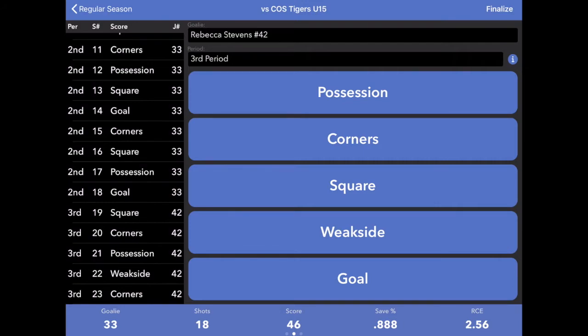Her rebound score was 46. She had a save percentage of .888 with an RCE, rebound control efficiency, of 2.56. We could swipe again to see Rebecca's particular stats. Here's goalie number 42. She faced 5 shots. She has a 100% save percentage with an RCE of 2.40.